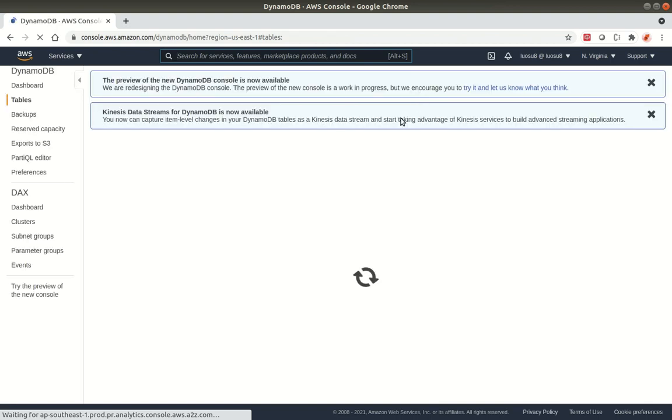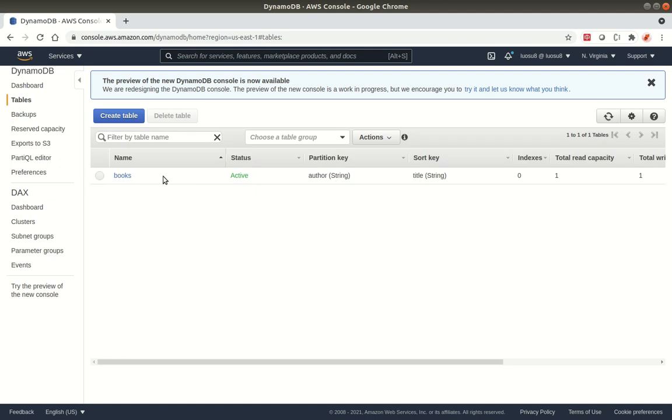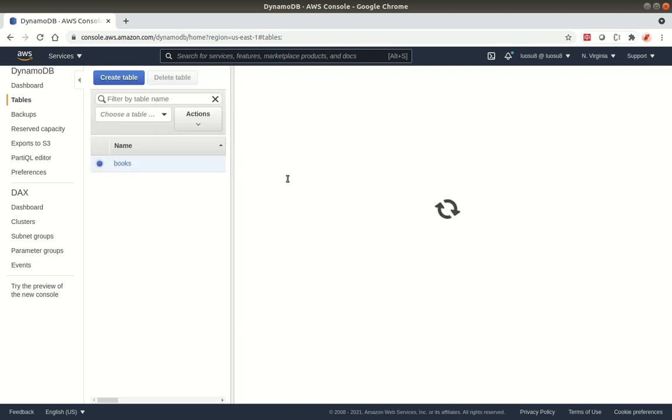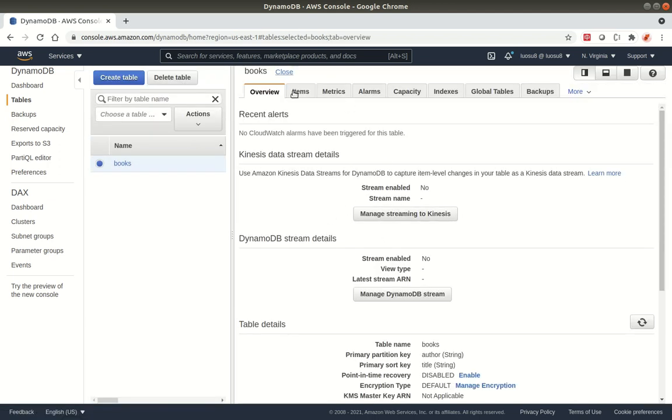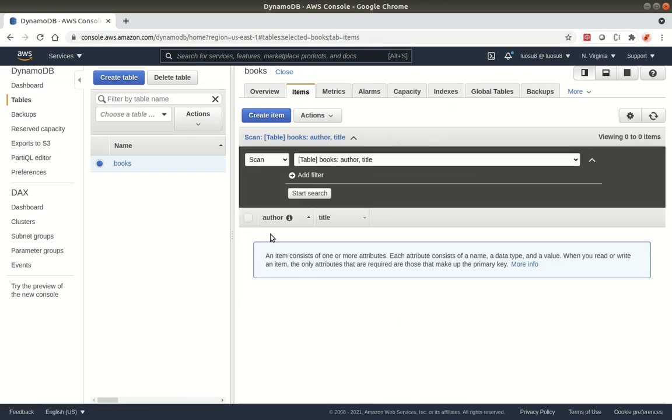And this should list our table. And here we go. Close these. So there's our table, books. There's active items, and we've got nothing in there, but we have got an author and a title.